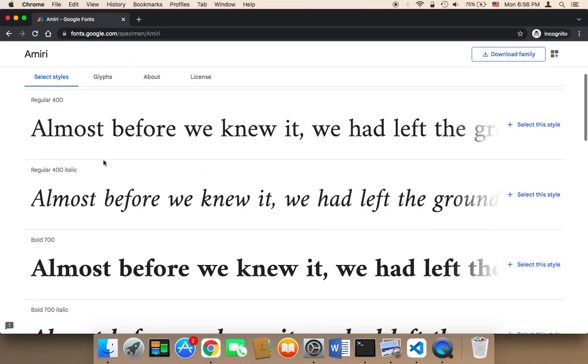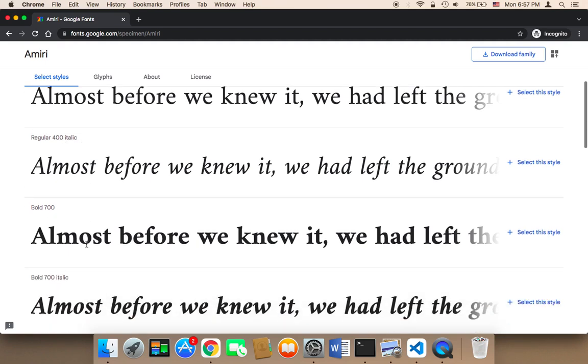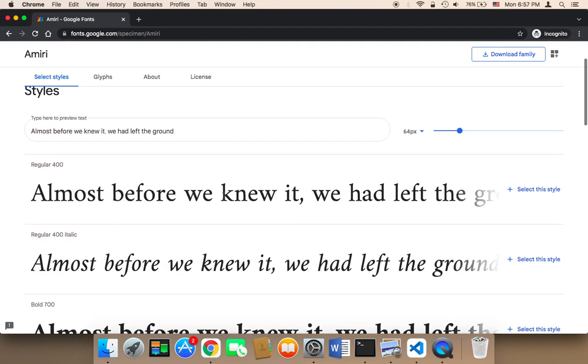Once you select this font, you can select the other attributes that come with this font, such as the boldness, the thickness, whether it's italic or not. So you can select any of these. I'm going to be selecting the first one, which is just regular, and it's 400. Or you can select the italic. The italic, by the way, looks amazing. Let's stick to this one. I'm going to select this one. I'm going to click on select this style.